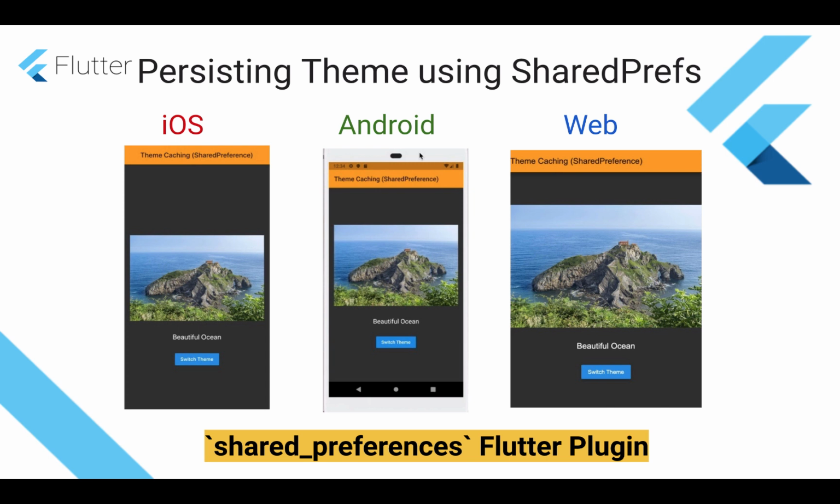In today's video, we will be seeing how to persist a selected theme using shared preference. In this code recipe, I will be using the shared preference Flutter plugin to achieve this. So let's get started.